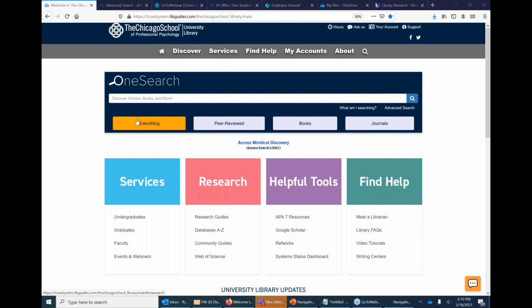So it'll search articles, it'll search books, both print and online books, and videos, both the DVDs that we have on our individual campuses as well as our online video collections. We also have a journal search here where you can browse journal titles. Or if you want to see if a particular journal is available full text in our library, you can use our journals link here.